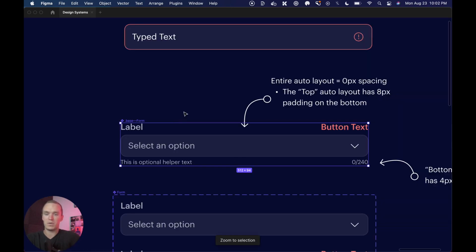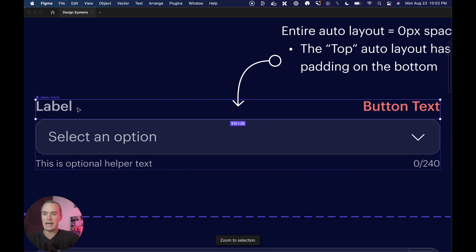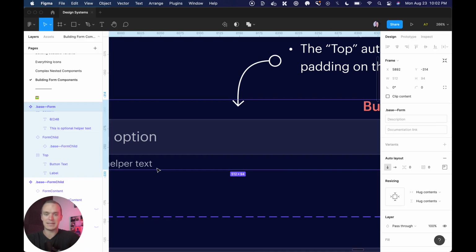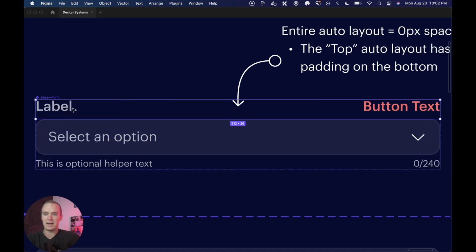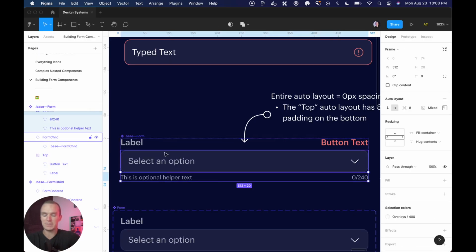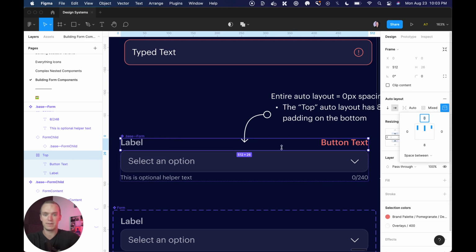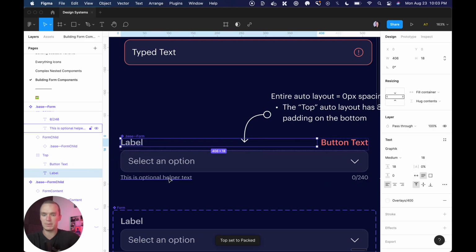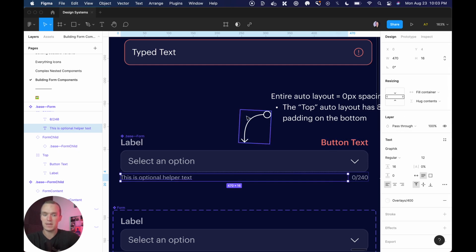From there, the way that I built this is I have an auto layout up here that I just call top and an auto layout here called bottom. And I set the whole thing in an auto layout with 0 pixel spacing. So I'm actually defining this padding here within the top and bottom auto layouts. So this has 8 pixels and this has 4 pixels. And then obviously both of these top and bottom auto layouts are set to space between here. And it's important to set this label and the helper text to be fill container. And that way, if the helper text is really long, for instance, it'll go on to 2 lines instead of running into our character counter.